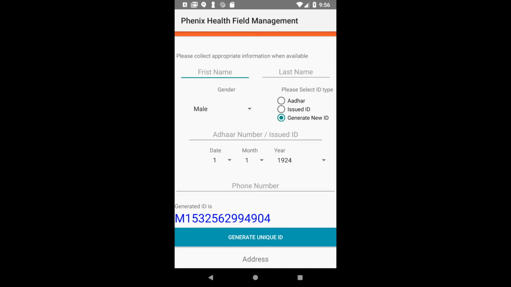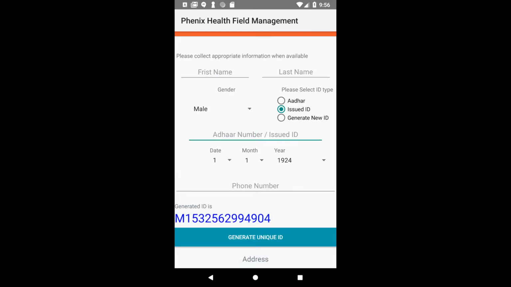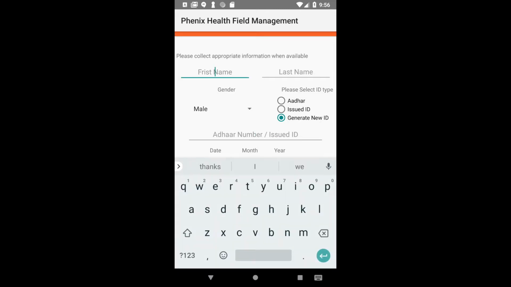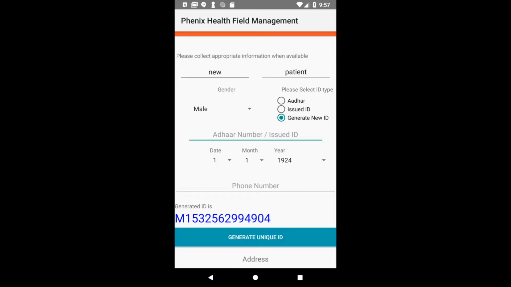It's a unique number generated for each and every client, and that number should be put in the Aadhaar issued section, and the radio tab should be issued ID. That's when the application recognizes this user as an existing user and then adds it again. I'm just going to fill up some demonstration data because we have just generated the ID. I'm just going to skip that part and select his date of birth.